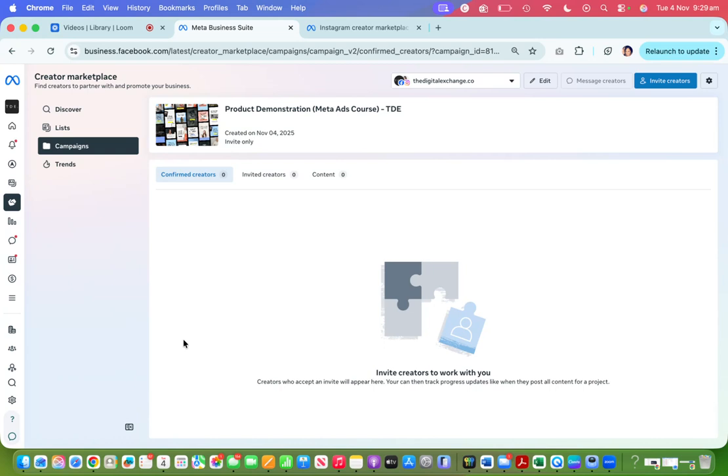Now, something to note is that Meta doesn't deal with any of the payments or negotiations. That's something that you will deal directly with the creator themselves. But this particular tool is just a really easy way for you to be able to locate creators to promote your brand.